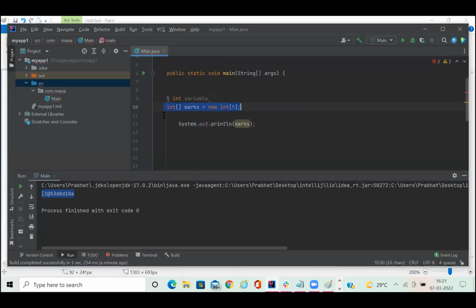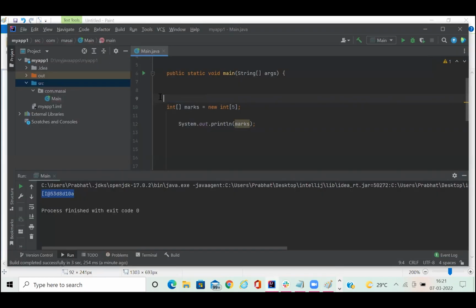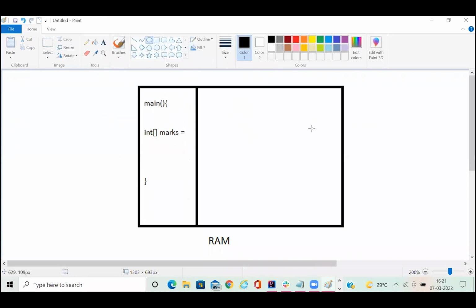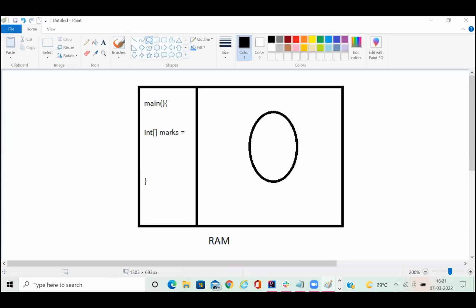In the main method, this first line is int marks, with this square bracket. Whenever this square bracket comes, the JVM understands that it needs to create one object in the heap area. So it will create one object in the heap area, and in this object, it will create 5 integer variables inside this.